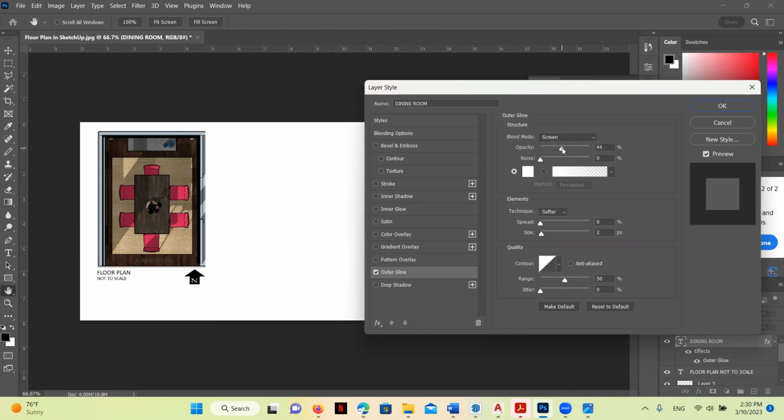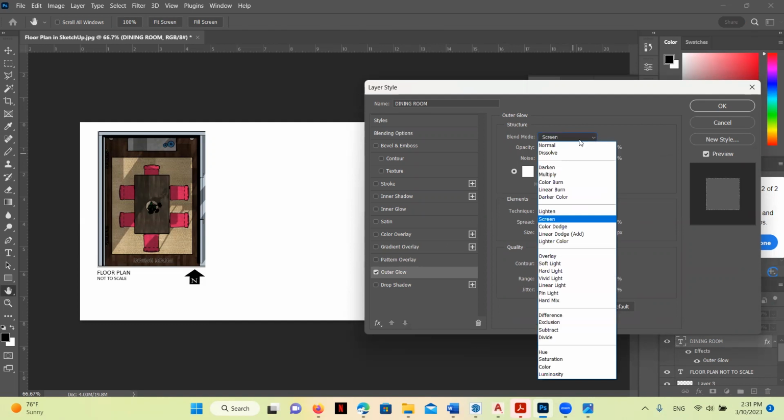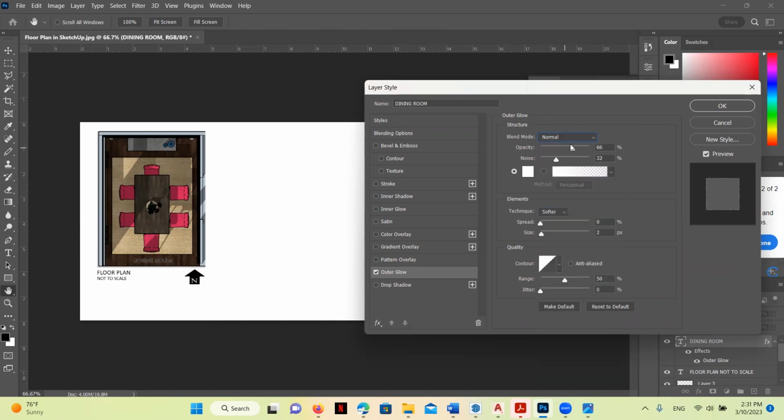I'm going to increase the opacity. Increase the noise. You can see here. Let's see. Change this to normal. And then I'm going to adjust the spread a little bit here. Okay, so now you can adjust these and you can change how it appears. And you just want to make it so it doesn't look distracting.